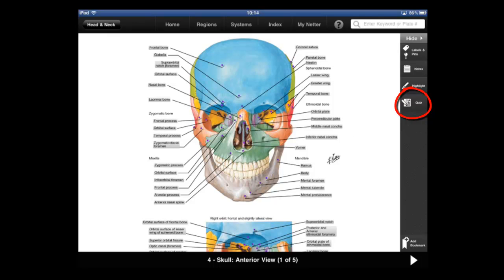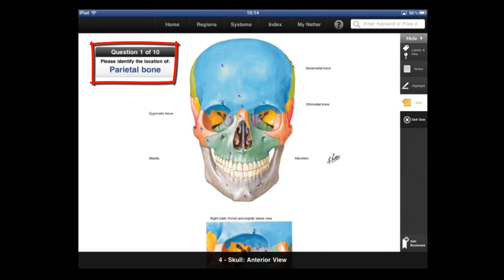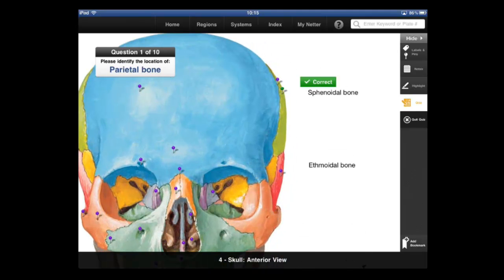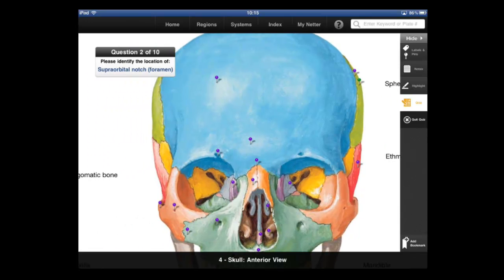And you can take a quiz, like for example 10 questions here. Question 1, please identify the location of the parietal bone. This is the parietal bone, correct. Supraorbital notch or foramen.